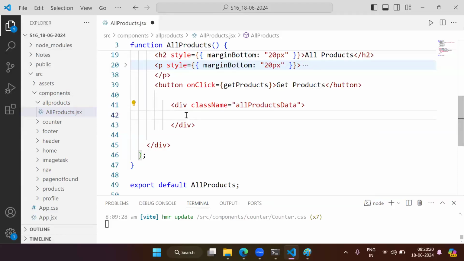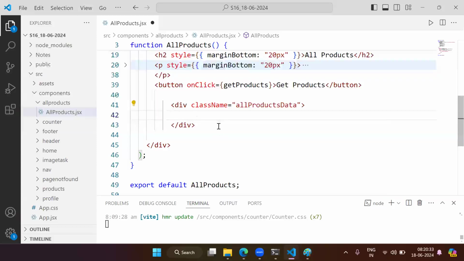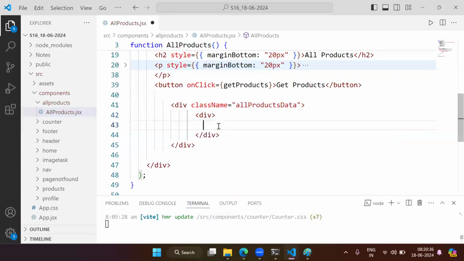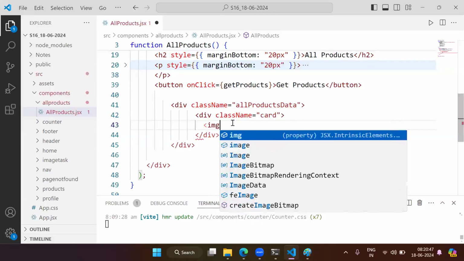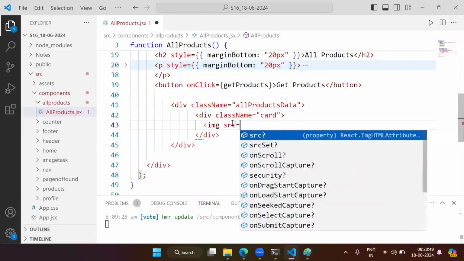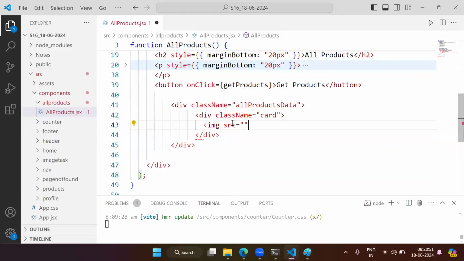How to create a card? How to create like this card? So already we have done, right? So to create this card, I am taking one div. To this div, I will add a class name for card. In this, I want to show the product image. Some image product I want to show here.